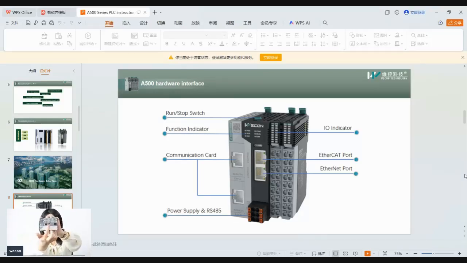So maybe some of you also see on other social media or other places, you will see 3 Ethernet ports. And then the 3 Ethernet ports are still under development. I think in the near future, we will launch these 3 Ethernet ports PLC. But for now, only 2 Ethernet ports are available, one for EtherCAT and one for Ethernet communication.